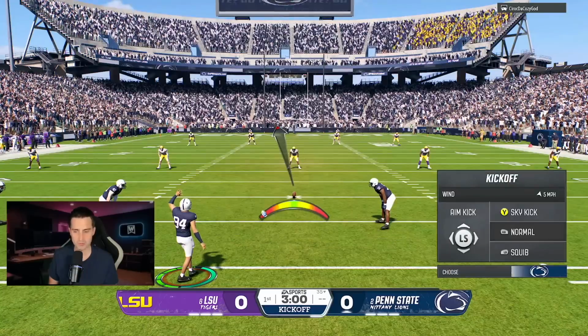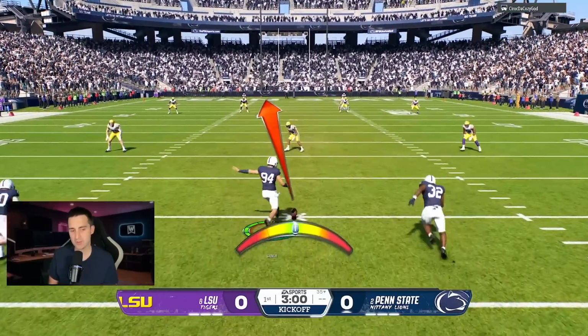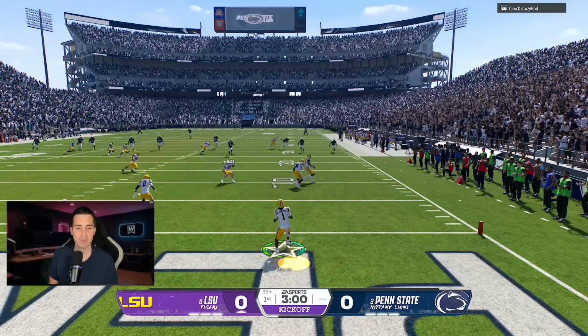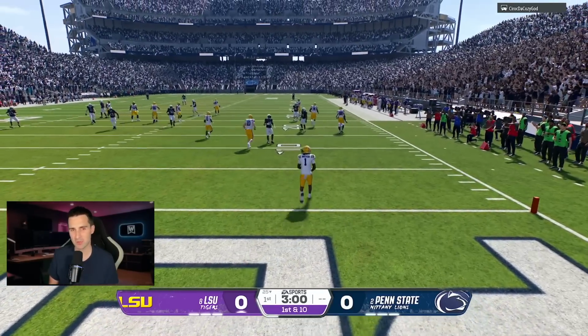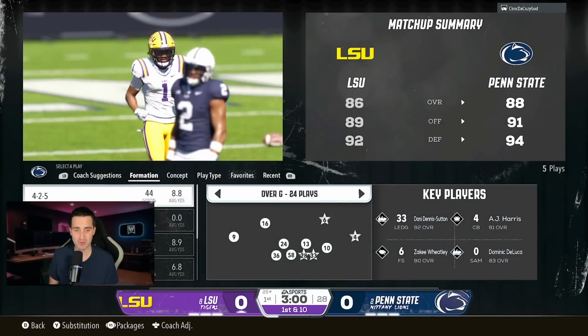All right, here we go. So again, we are playing against LSU. LSU is by far the best actual team in the game. Do they have the best offensive playbook? Probably not, but really, they are the best team in the game. It's pretty much without a question.